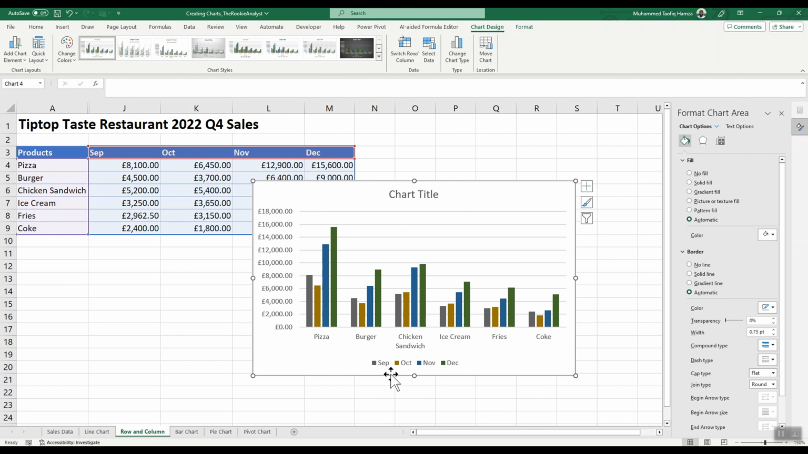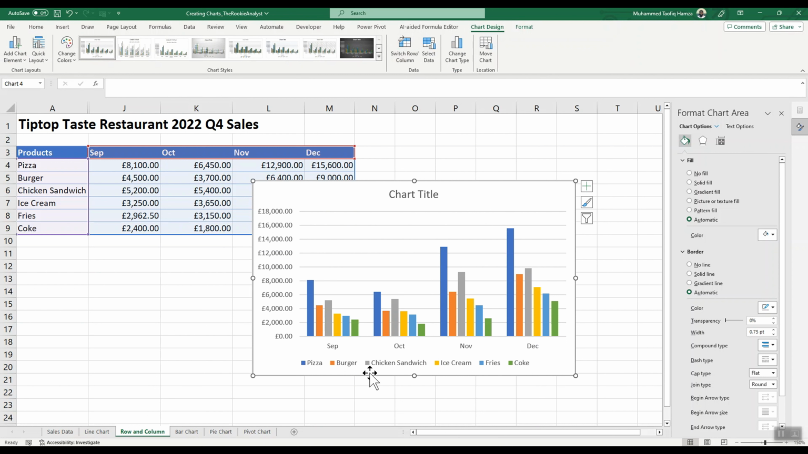We want to see it over September and December and not by product. So all you may just need to do is to come over to your chart design and then you click on switch row and column, and Excel automatically switches the product with the dates. As you can see, the product is now appearing here as the legend, while September, October, November, December is now appearing in the chart itself.